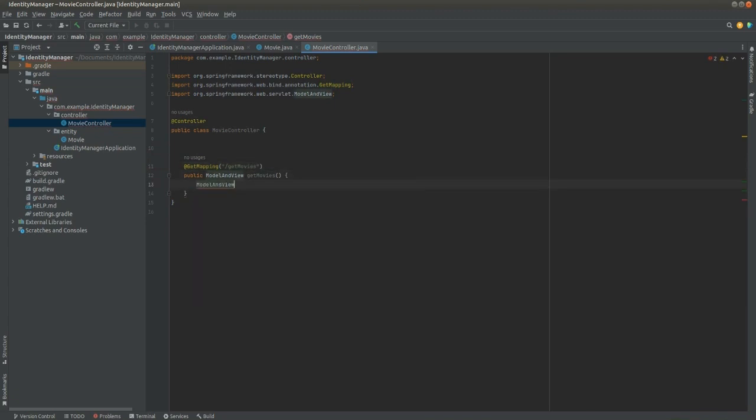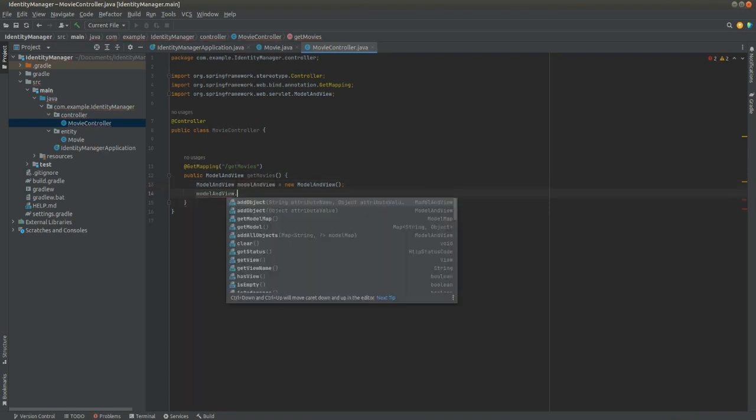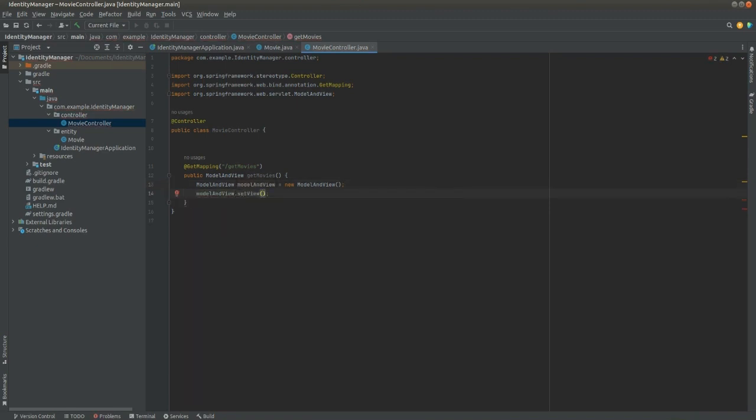I'm going to create a ModelAndView object, new ModelAndView. So what we shall do is I have created a model and view object, and to this model and view object I'm going to set a view. So the view can be a JSP. So I'm going to create an HTML file. So when we return this model and view object, that HTML file will be displayed. So I'm going to name the view as movies page.